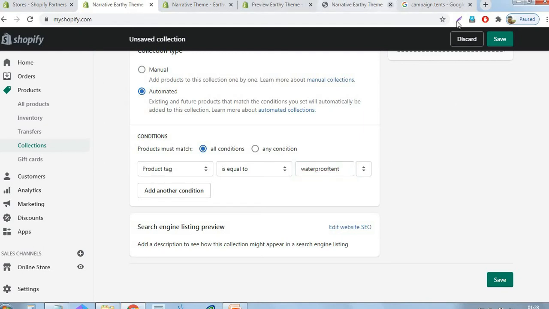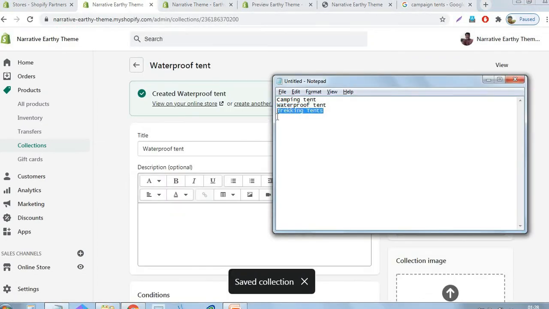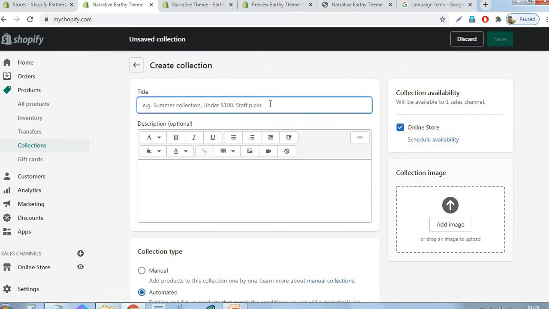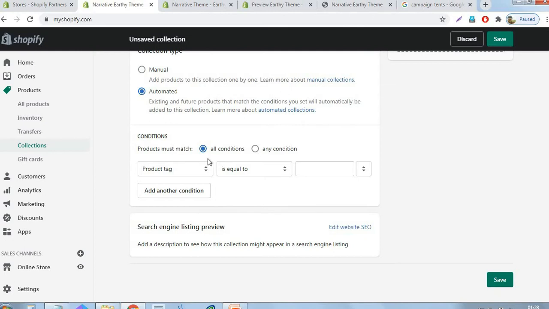Again, we create a new collection for trekking tents. Click Create collection. In the title area, give trekking tents, and give a collection tag, that's a product tag, in the product tag area. Then click the Save button. Always choose small letters for the tags. That's important.